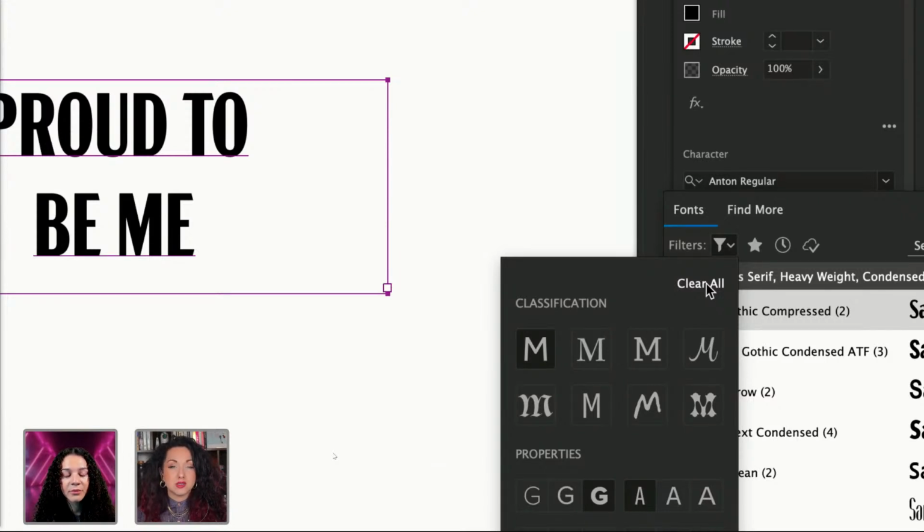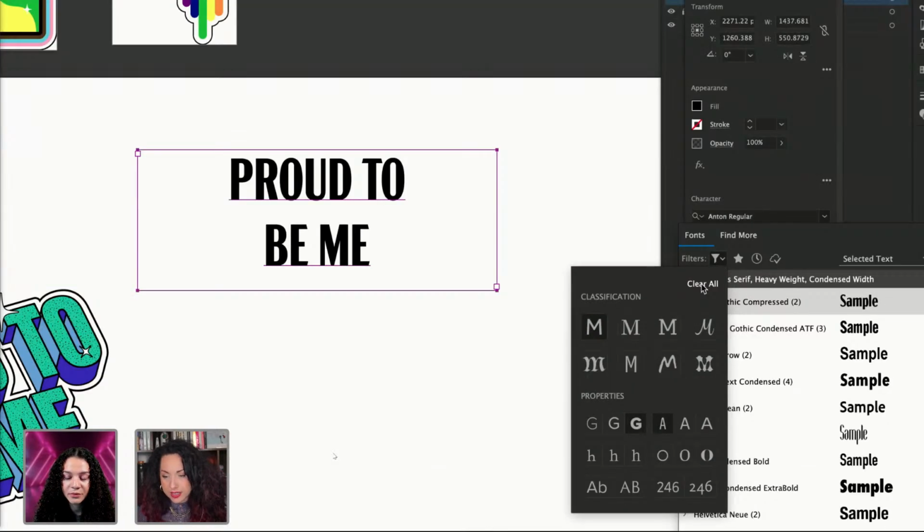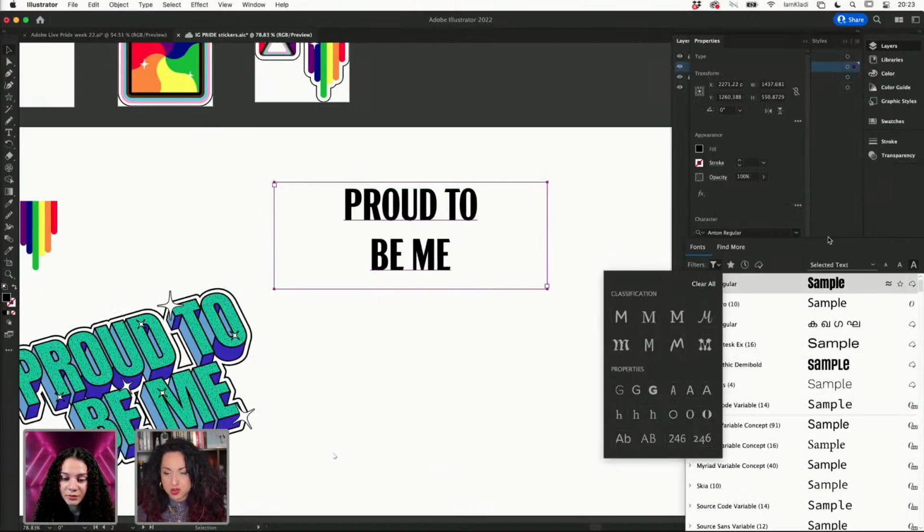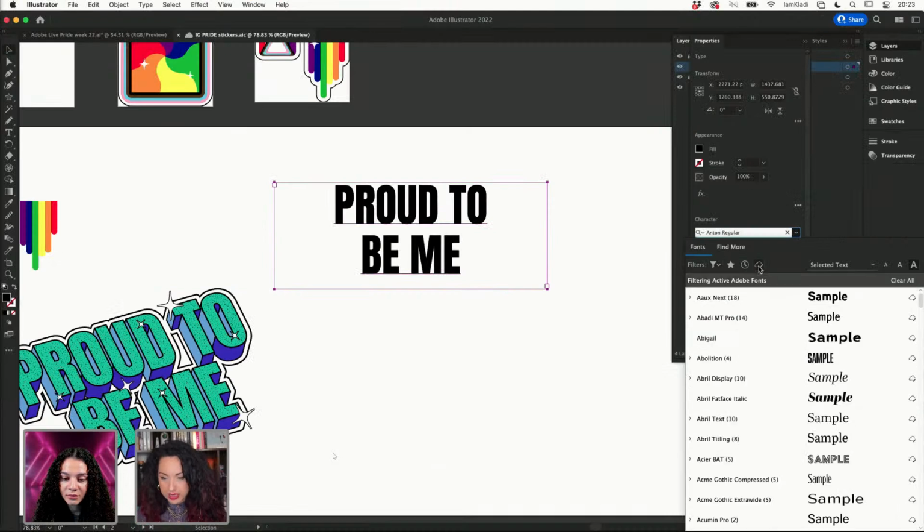And if you're looking for a specific font, there is a good chance that you won't be able to find it, because we already have a narrowed down selection of your font library. So if you click on clear all, in just a second, you will go back and you will be able to search and visualize all the other fonts.